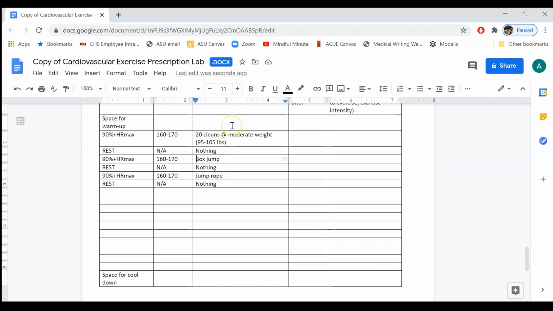Now, box jumps. Maybe, so I've got to recover from this. This is going to probably take me about 40 seconds. Maybe I do a 1-to-1 ratio, so recover for about 40 seconds. Then box jumps. Let's say 20 box jumps.